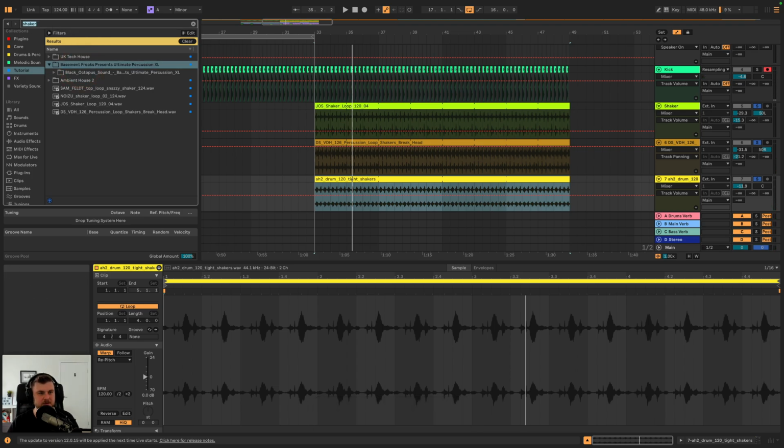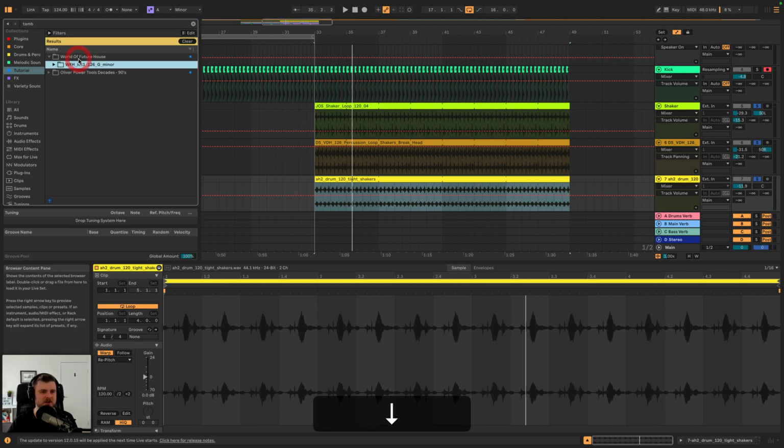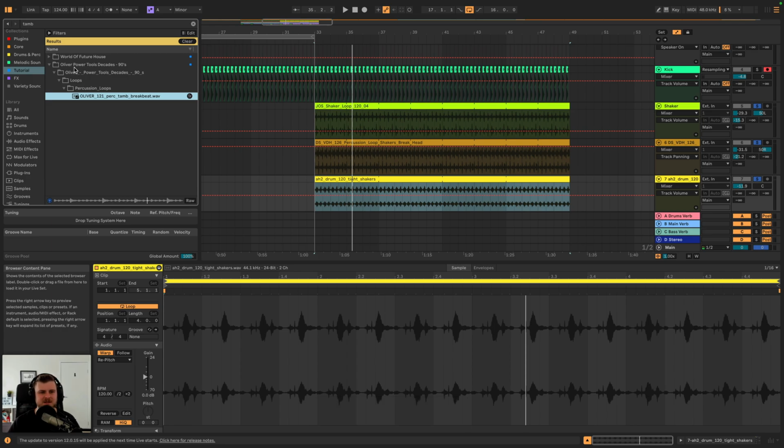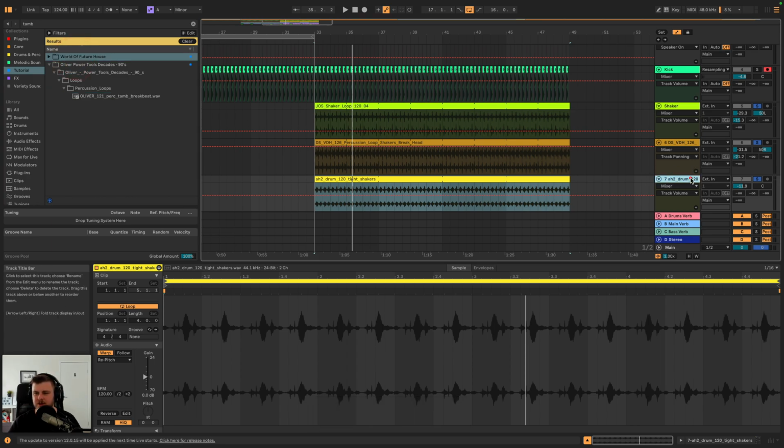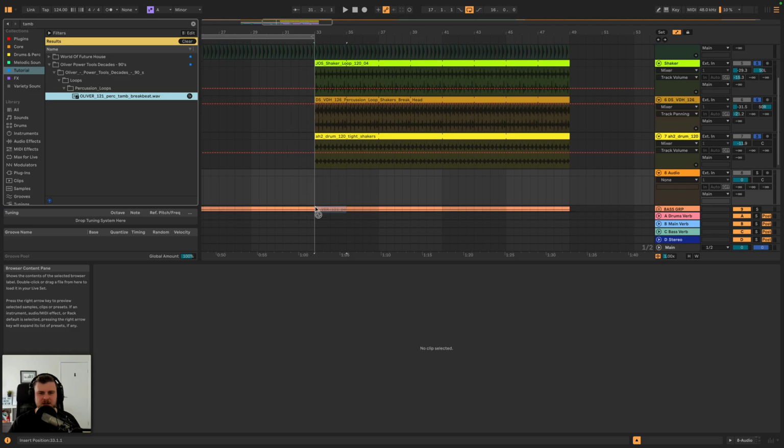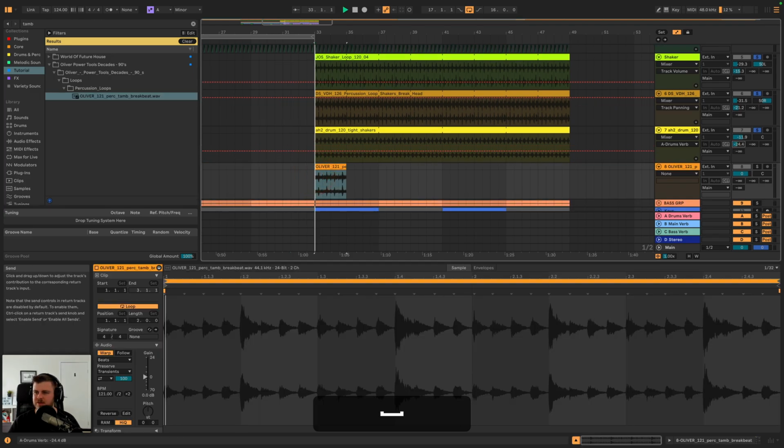Let's see if we can find a tambourine or something just to add a final sort of layer here. That could work. Let's see how this goes. Add a bit of reverb to these other ones.